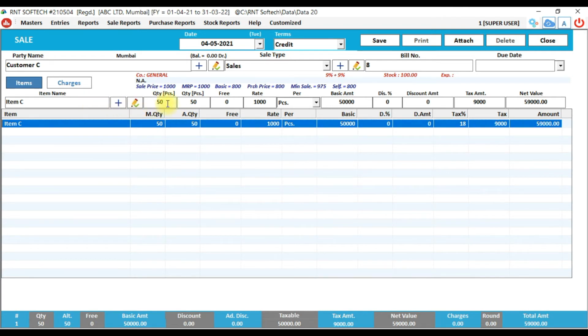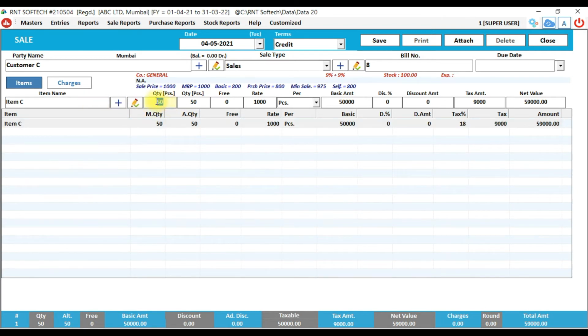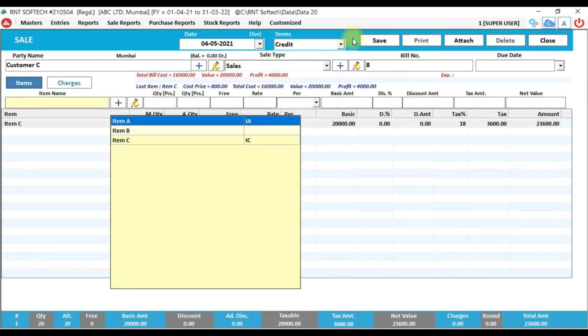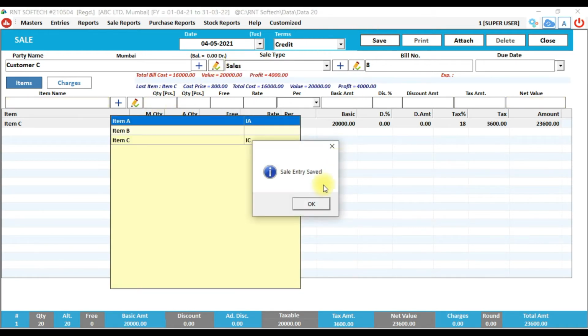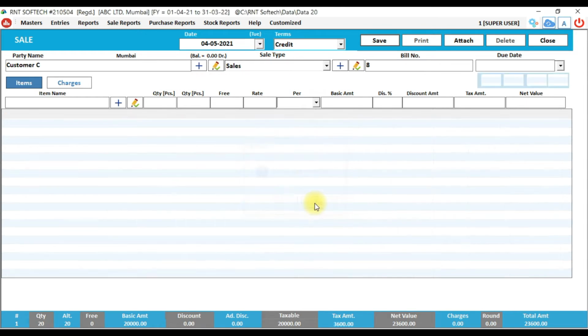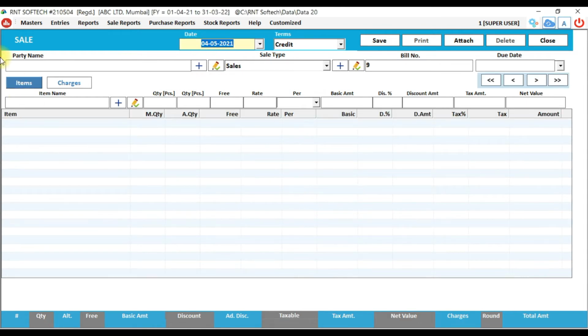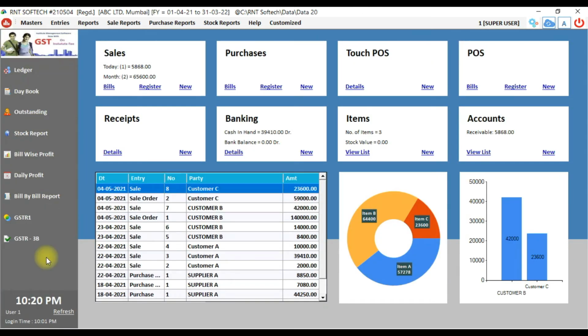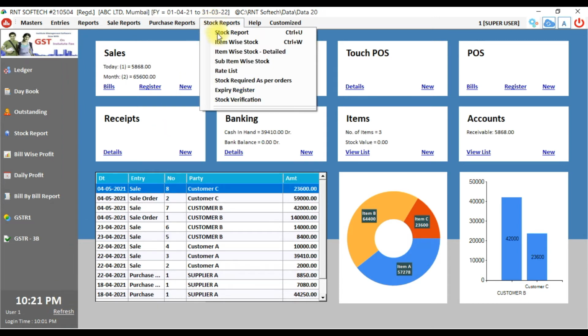Now out of 50, if I am invoicing only say 20 numbers, so what happens? I save this. Print, I say no. Now we will see its effect. First we will refresh it. We refresh this and we see its effect on the stock report.